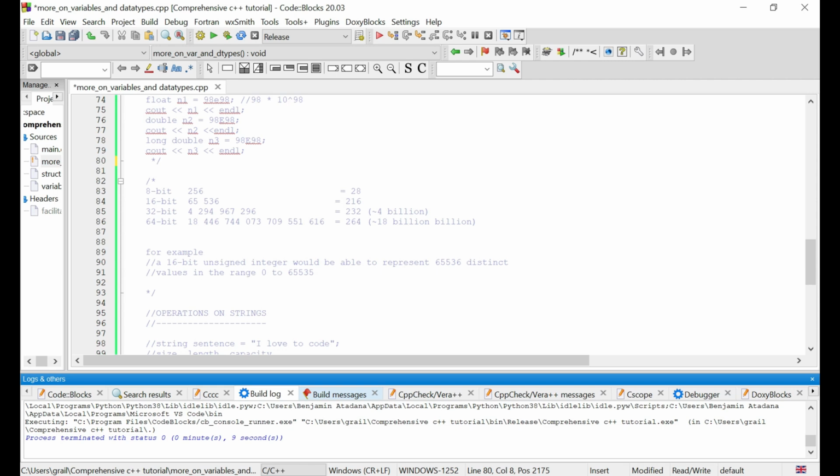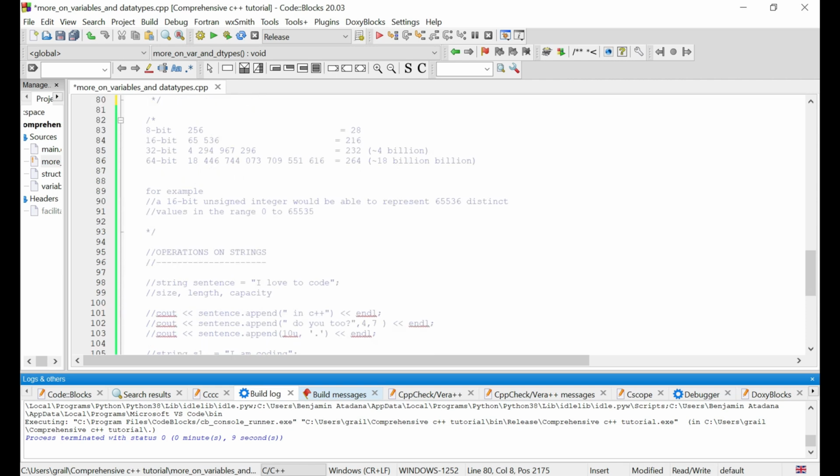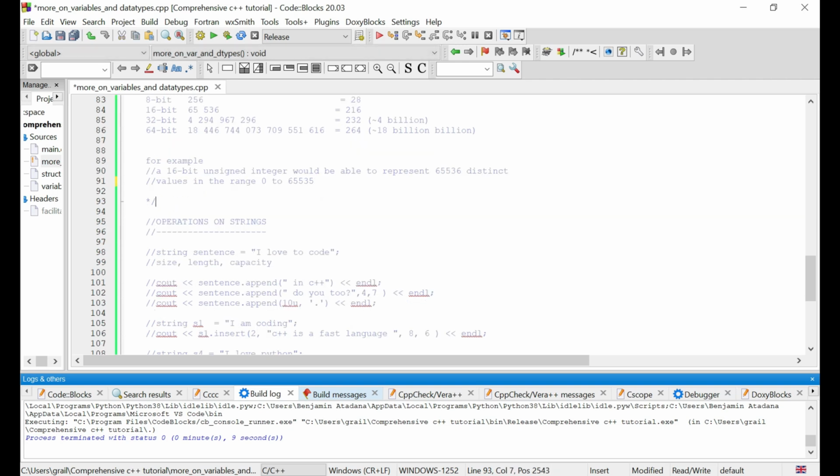Now this explanation over here, we've already talked about this. A 16-bit unsigned integer would be able to represent 65536 distinct values in the range of 0 to 65535. But then a signed integer would be able to represent half of this for negatives and half of this for positives. So that's what it really means.